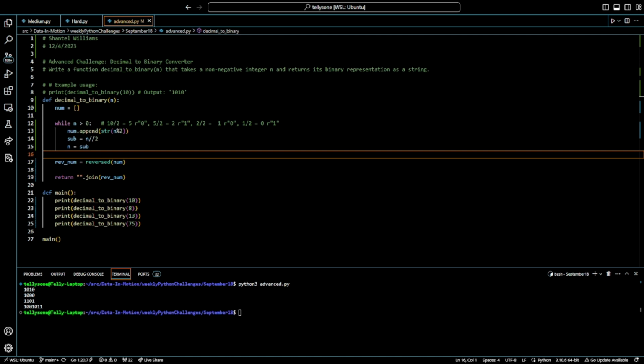The challenge is called decimal to binary converter. The instruction is to write a function, decimal to binary, that takes a non-negative integer n and returns its binary representation as a string. It gives us an example where we print the function and pass in the integer 10, and the output is a string of 1010. So let's go ahead and get started.